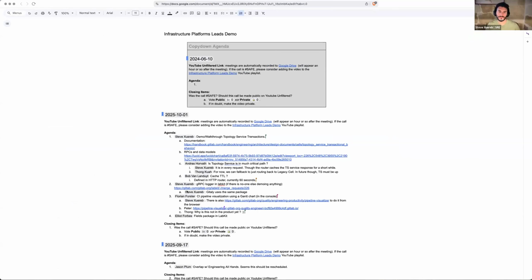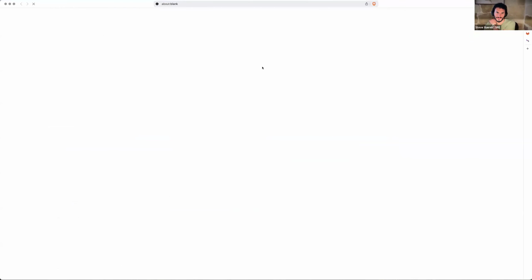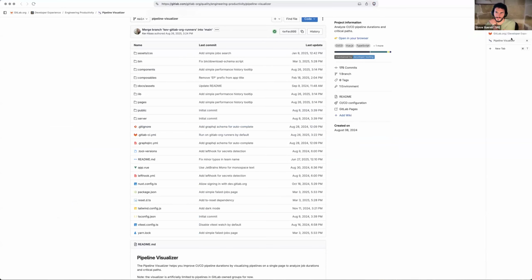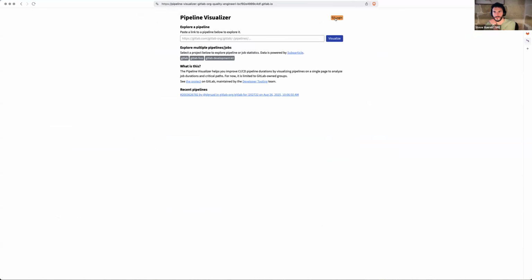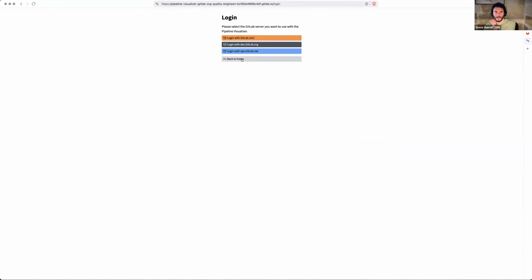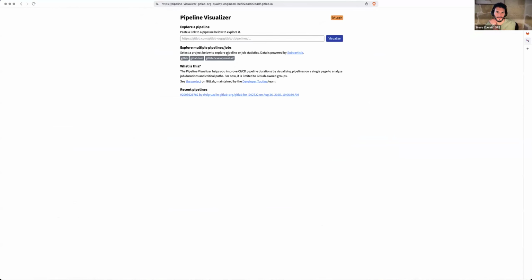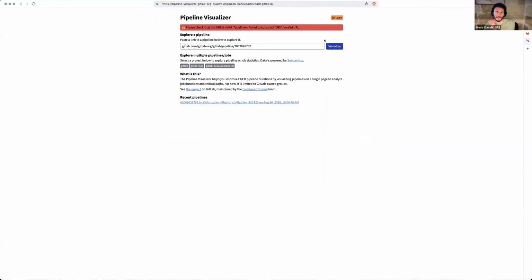I've been using the pipeline visualizer, which does the same thing, but in the UI you just paste in the pipeline. Where do I find that? It's part of the engineering productivity team. You open it up, it's the same thing, and you can log in for private pipelines through OAuth, and you can paste in a pipeline, for example, here, and it does the same.